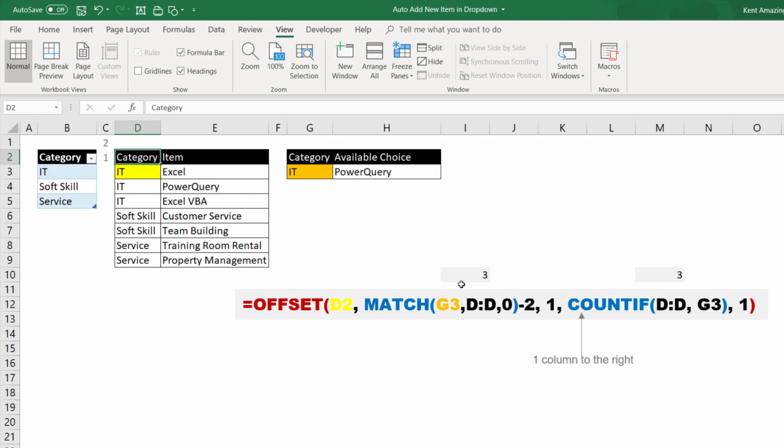Now the match function gives me, based on this IT, I know that it is in the third row. So in the third row, but then I need to minus 2. Third row minus 2 will become 1. So that is the first item, right? So you can see that there's a minus 2, 3 minus 2 becomes 1. So from D2, I move one row down.